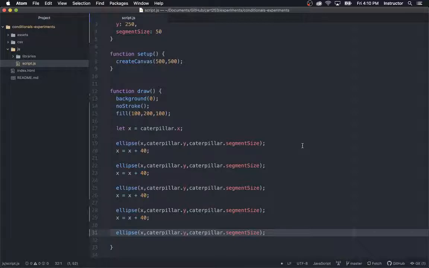The first one, I think, which is easiest to understand, is called a while loop. And a while loop is actually a lot like an if statement. So we know that an if statement will do something if its condition is true. And it'll just do it one time, and then the program will continue, right? Well, a while loop is exactly the same idea, except that while its condition is true, it keeps doing the thing inside its code block. And that's what we're going to use to draw our caterpillar in an even better fashion.